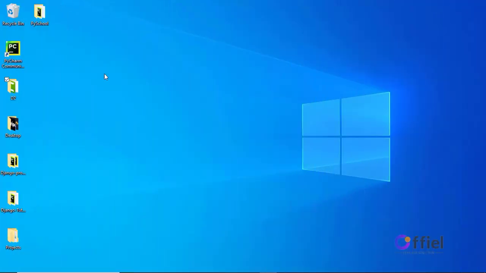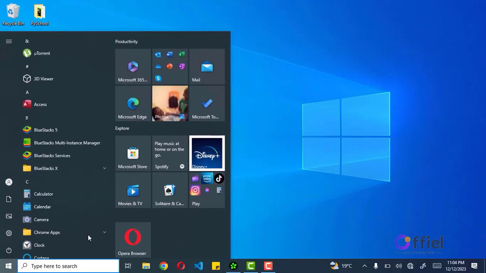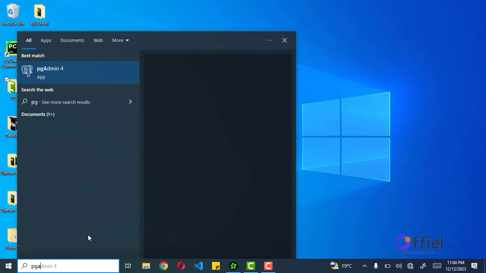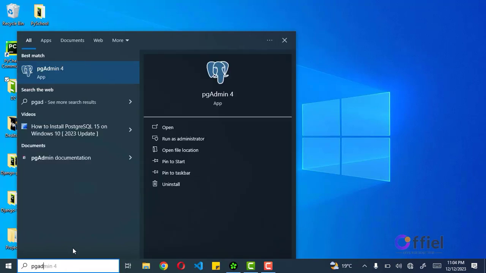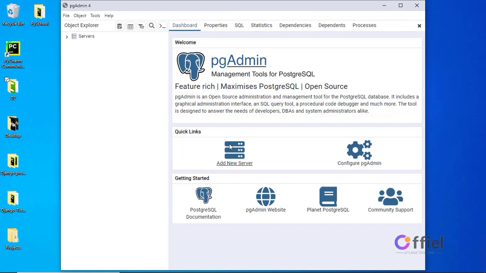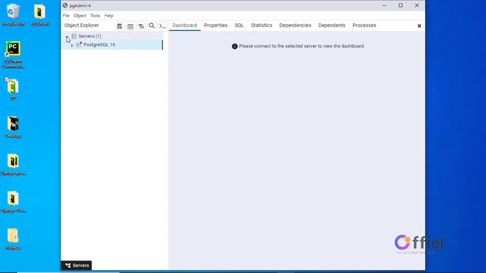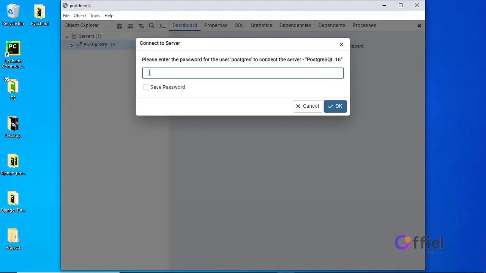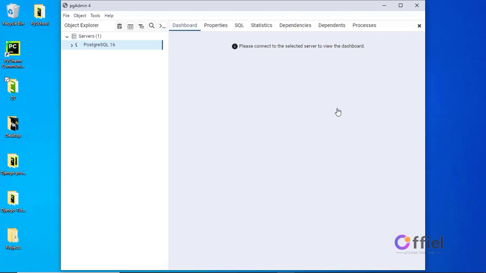Now that we have installed PostgreSQL successfully, let's now open it and create our first database. So open Windows Explorer or search bar and search pgAdmin 4. Click here, then wait for pgAdmin to open. Now it has opened. Click here on Servers, and you will be prompted to enter your password. Enter the password you set when you were installing Postgres. Then mark this box, Save Password. That's not mandatory, it's up to you.